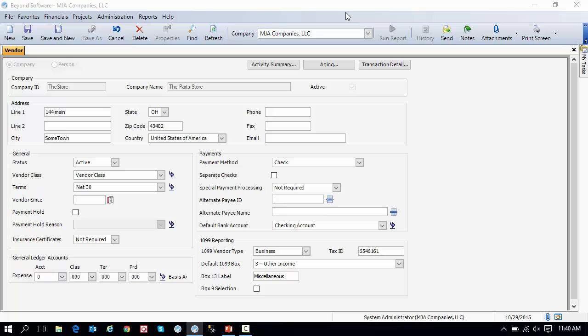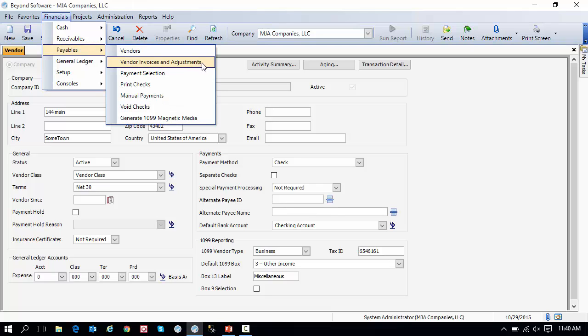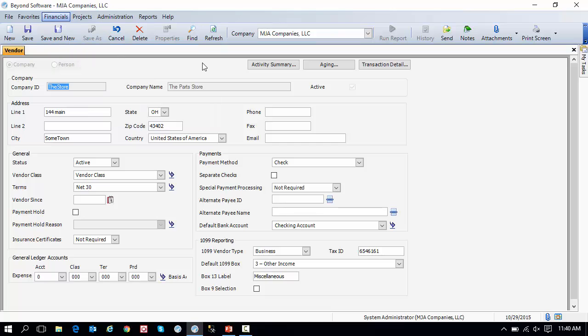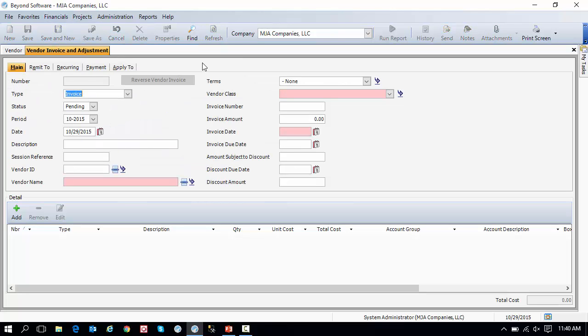Once our vendors are set up, then it's usually time to enter some vouchers or invoices for them. Do that in the vendor invoice and adjustment screen. There is a lot of functionality in this screen as well. This becomes the go-to place for data entry. Voucher in here, you can enter a regular vendor invoice, or you can enter adjustments. The adjustments can be either positive or negative to be able to adjust the balance up or down for the vendor.